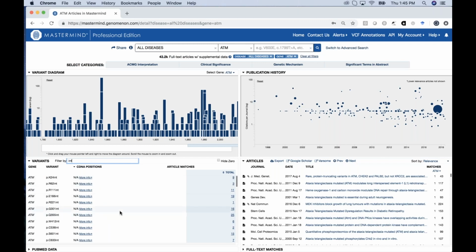And once you've identified the variant of interest, you can click on the variant that's neighboring your variant or similar in its nature to the variant that you have in your patient, and then investigate the literature in much the same way that we had done with the previous example.